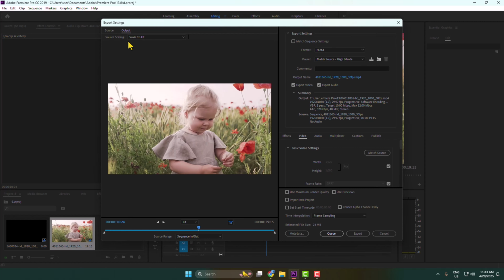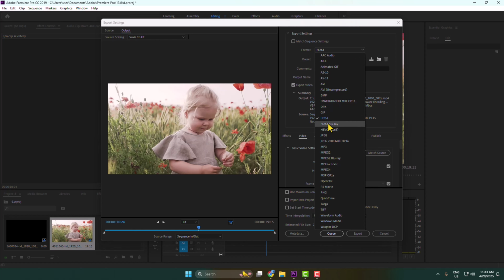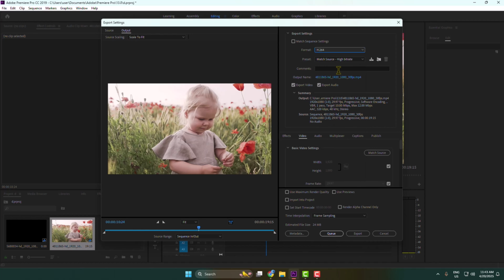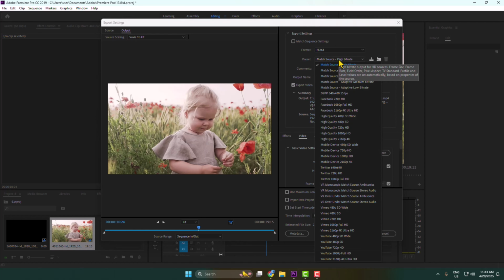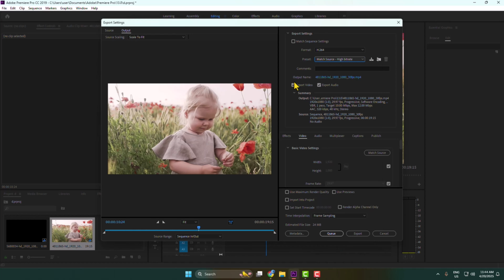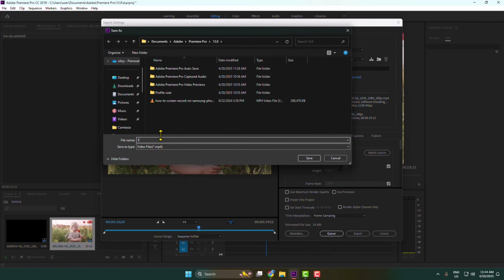In here, you have to select Output, click on this format, and select your format. You can select H.264. This is basically for video. Now you can change your video preset. I'm selecting match source, high bitrate, and here you can change your video output name. Just click on that and you can change your video output name.